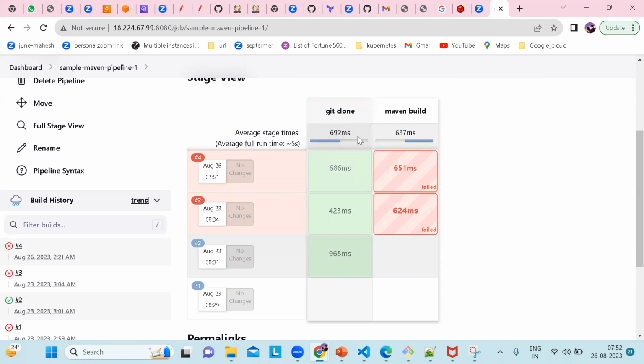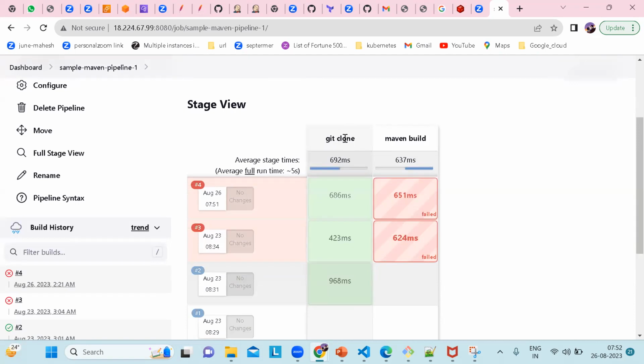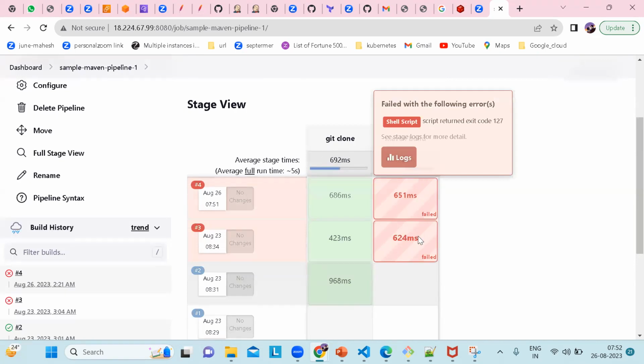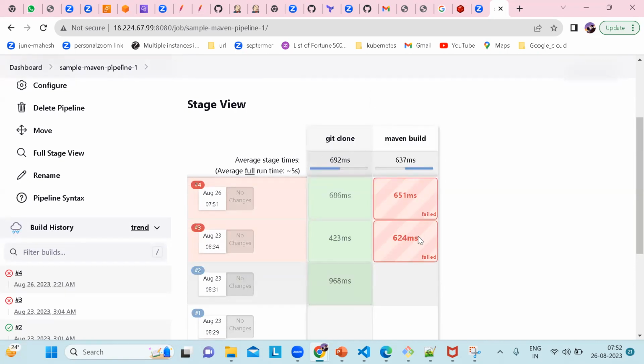Which section did you click here? Click on it, it shows the git clone console output. Is it working for you? For me, it's working. The git clone succeeded, but the Maven build failed. If I click on status, the color shows git clone is a success and Maven build is a failure.